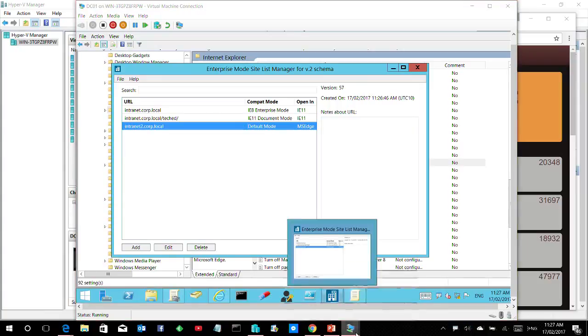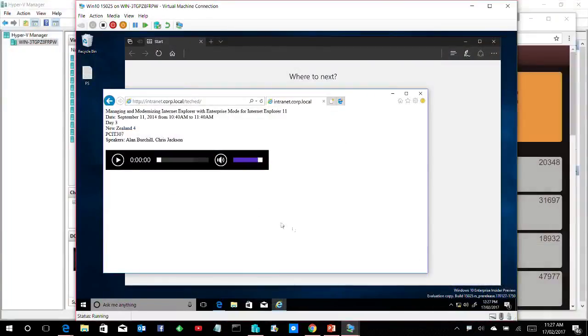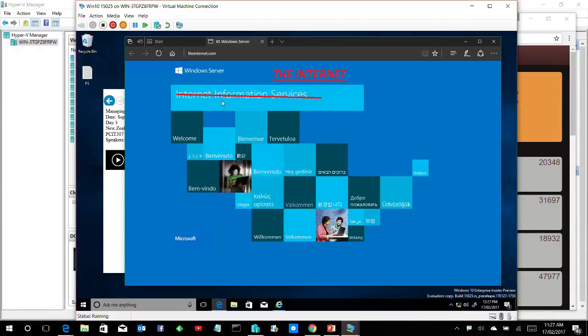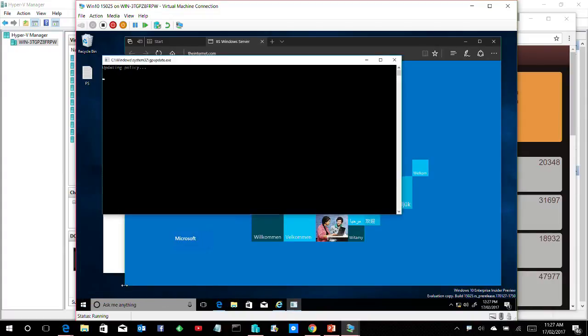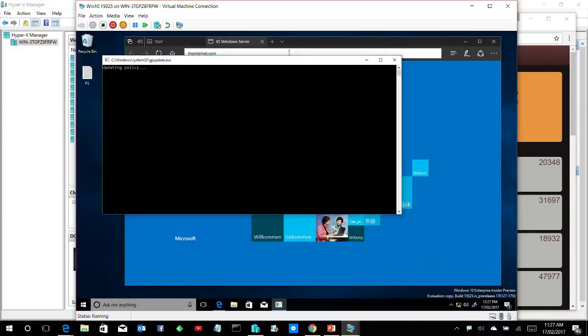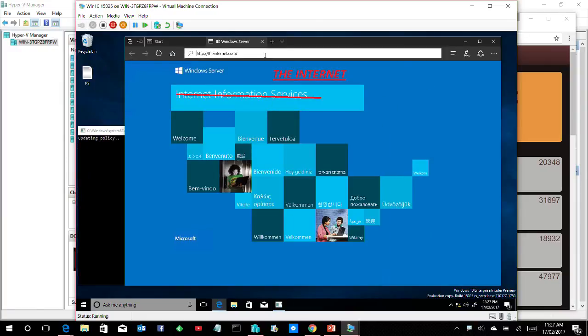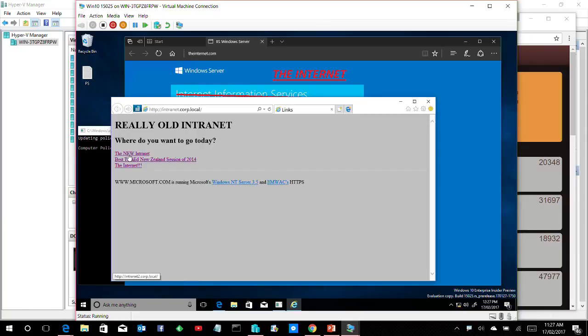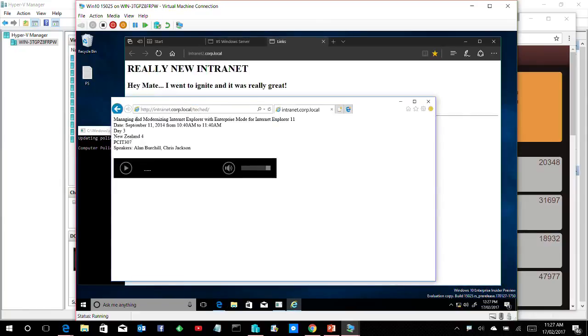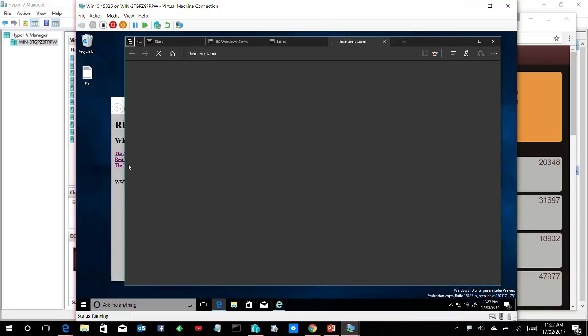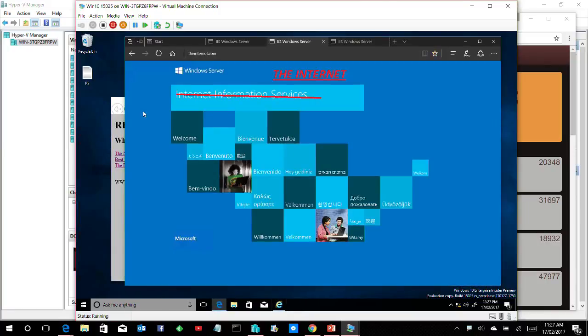So what does that look like? I'm on IE, and I'm going to go to this cool internet website called The Internet. And it flicks me across. Did I do a GP update? Then if I go to the new intranet, back, forth, I got this HTML5, and then I got the internet. So when I'm on the internet, it opens in Edge.